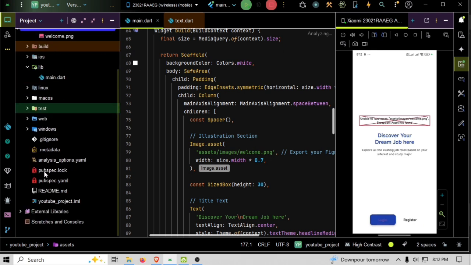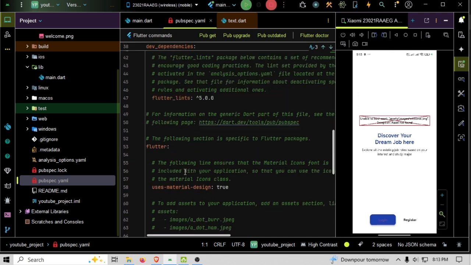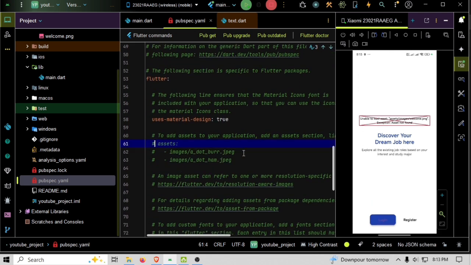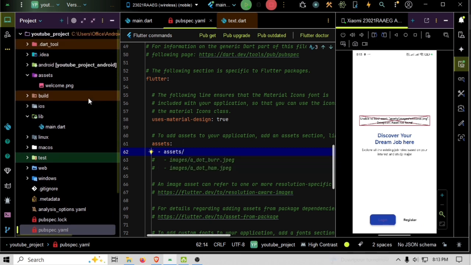Now we need to change the path. We need to change this, otherwise the image is not showing here. Simply enter and just assets. Now I will run again.